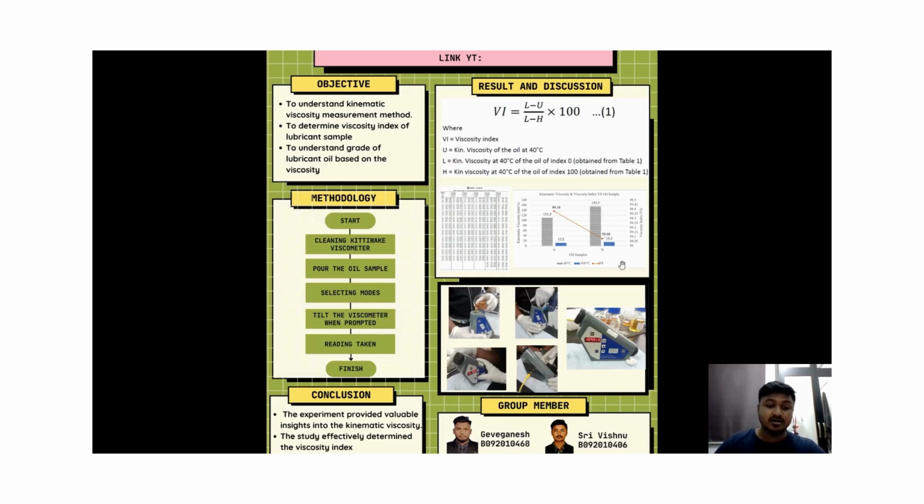Firstly, we need to select mode 1 and use the speed and arrow keys to set the density of oil, which is 850 for this experiment. After that, we need to select mode 5 and press return to save the oil density, which is the next step, mode 5.